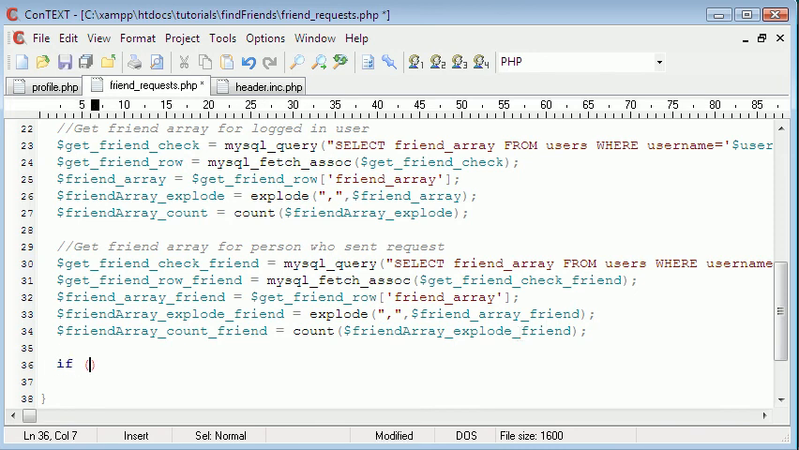We're going to save friend array equals 0. So no, not 0, because 0 is a number, so that wouldn't work. So if it equals nothing, which means if it's empty, we just say friend array count equals count.